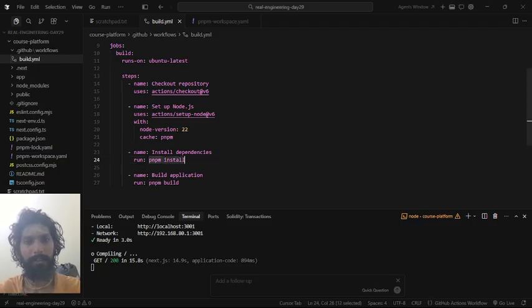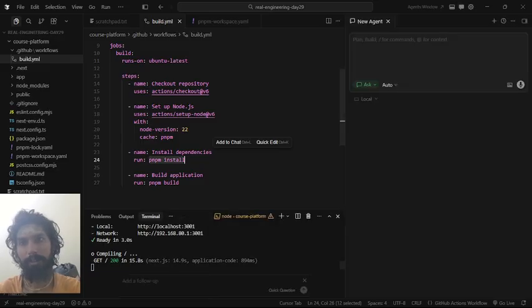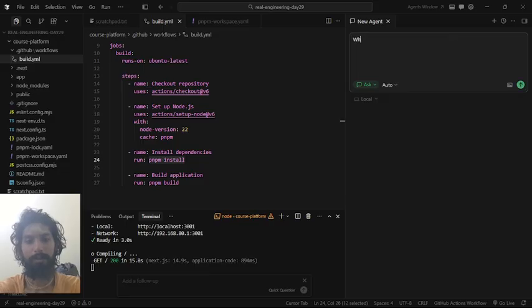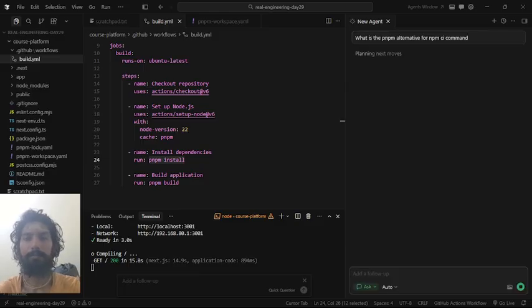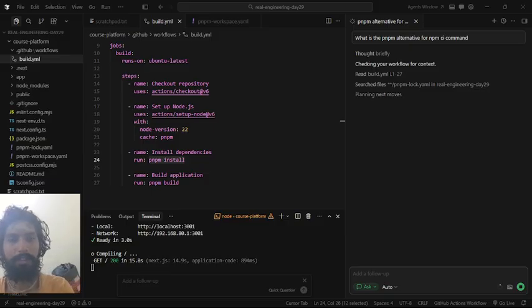So let me ask if there is any npm ci alternative for this command. So let me open the agent and I want to ask what is the pnpm alternative for the npm ci command. Till then we can move next.